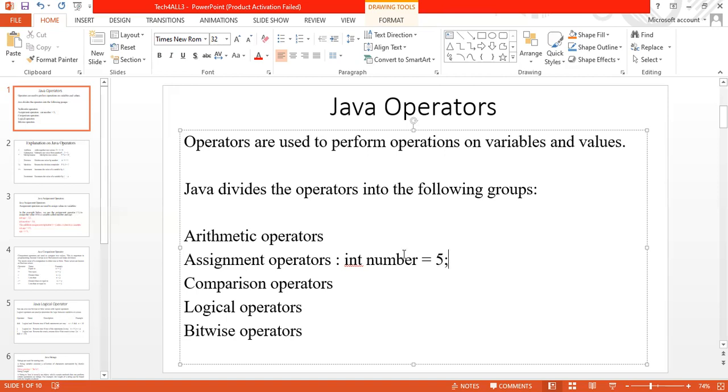So on my left-hand side, I can find the variable. And on my right-hand side, I can find my value. And in between them is my assignment operator. So I am assigning this 5 to the variable.